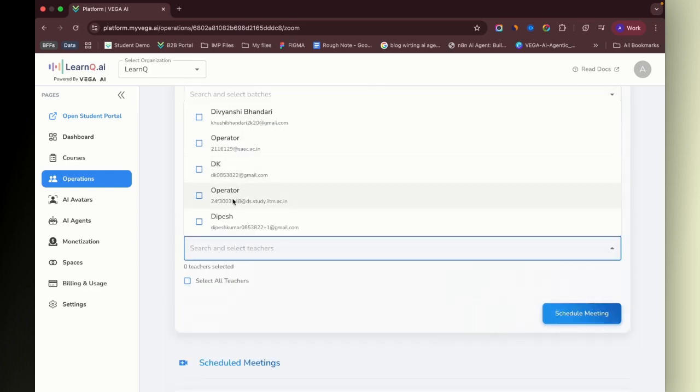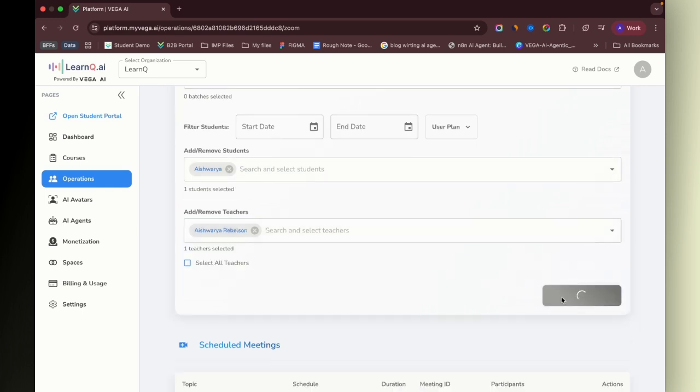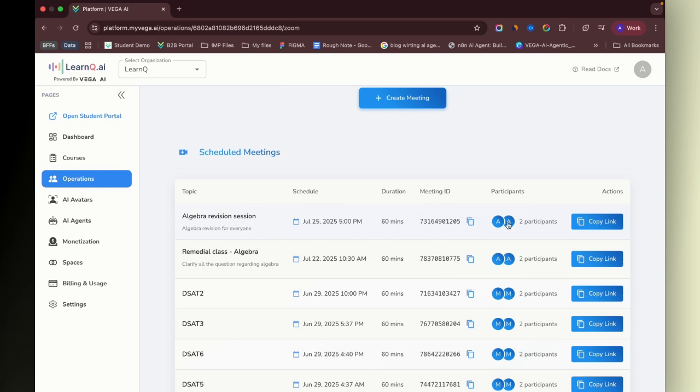Once students are selected, add the teacher for the session. Now everything is ready. Click on Schedule Meeting. Your Zoom class is now scheduled.